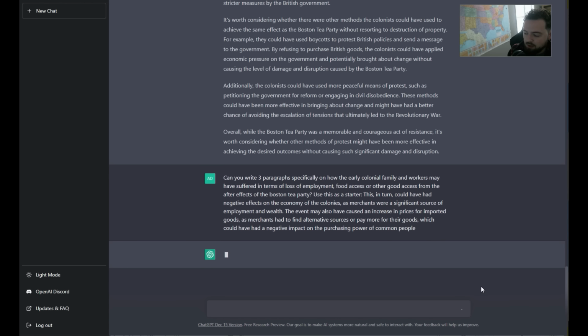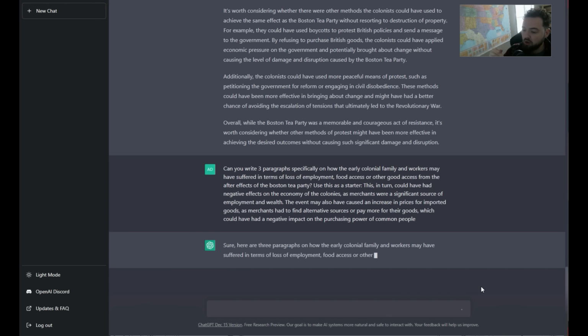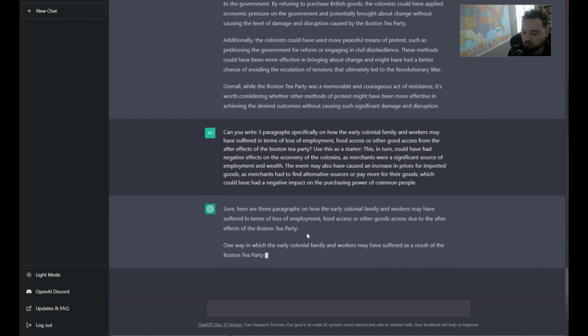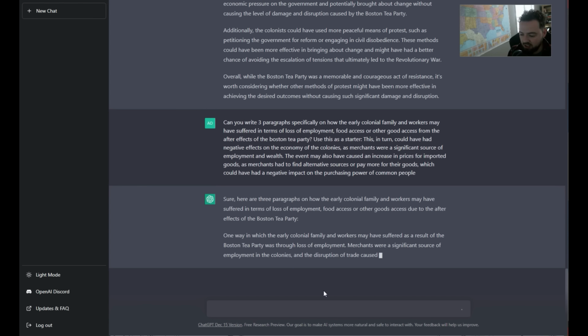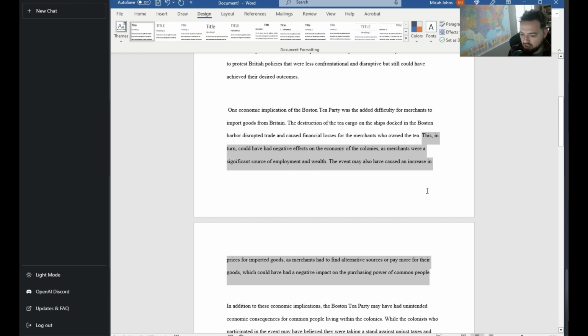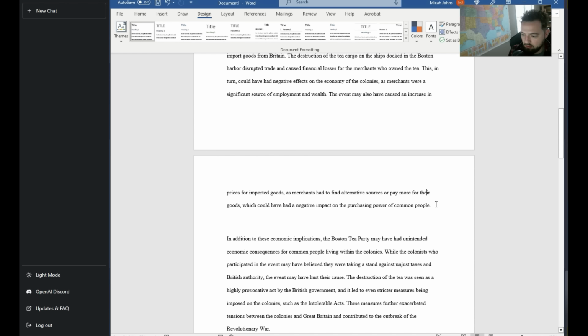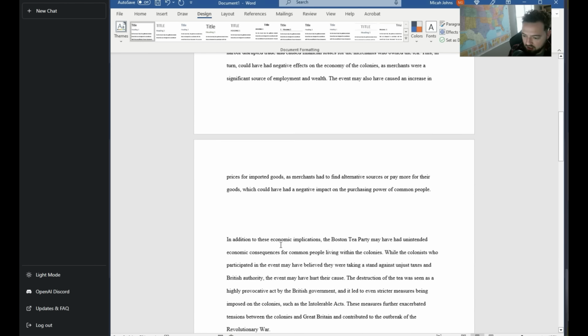So then in the middle, I wanted to highlight like 3 paragraphs specifically on how colonial families and workers may have suffered in terms of like loss of employment and the fallout of where Great Britain got upset about that action. So we're going to get those 3 paragraphs, and they're going to kind of go in the middle here whenever they come out. We're going to put that right in here.